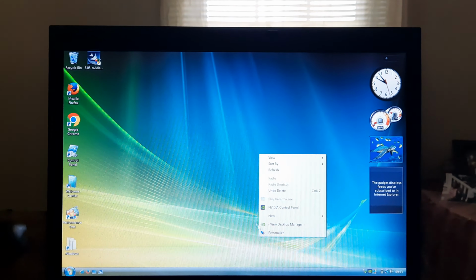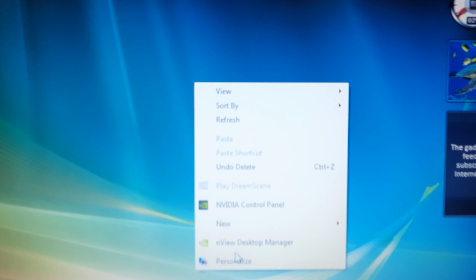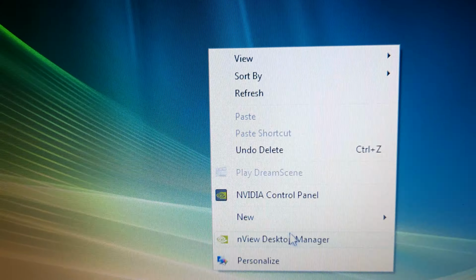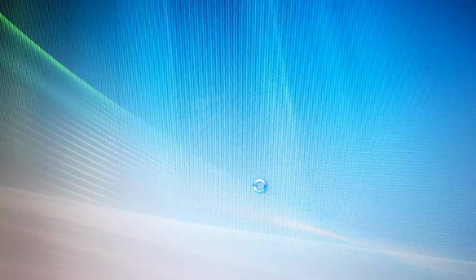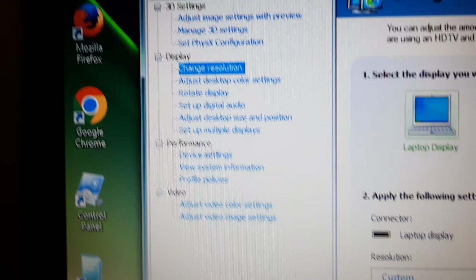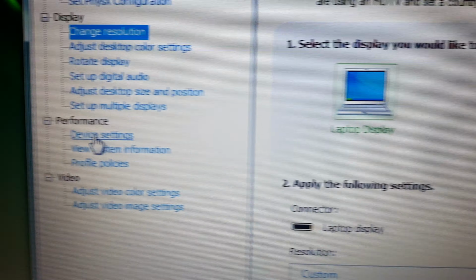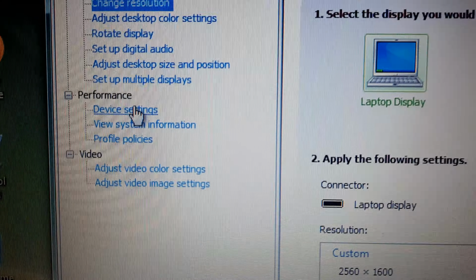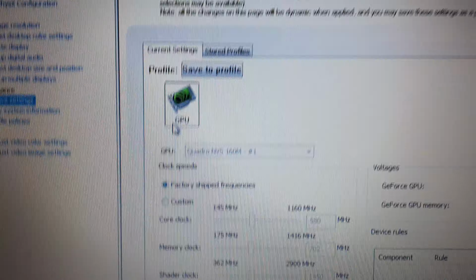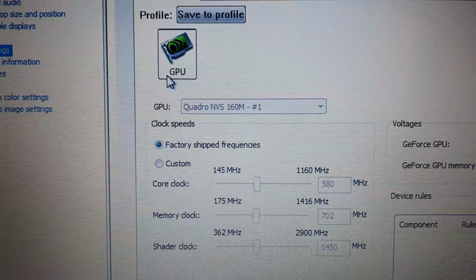Let's close this out. In order to overclock, you have to right click, and this works on Windows 7, 8, and 10. You have to right click and then click NVIDIA Control Panel. After installing System Tools, you'll see performance, and you'll usually have to accept an agreement. Click on Device Settings, and then click Custom.